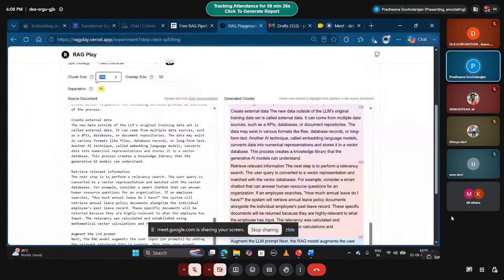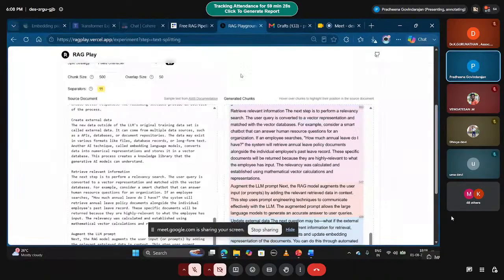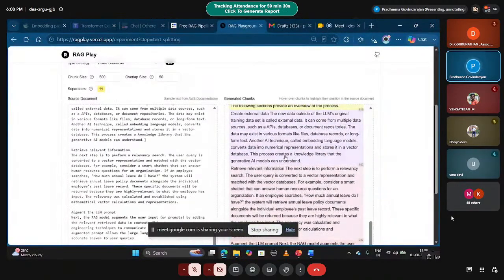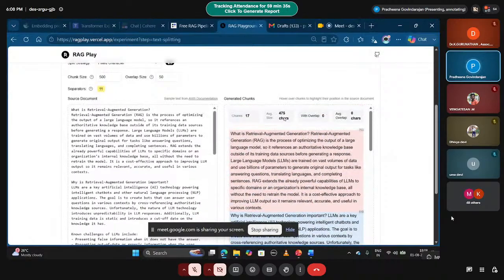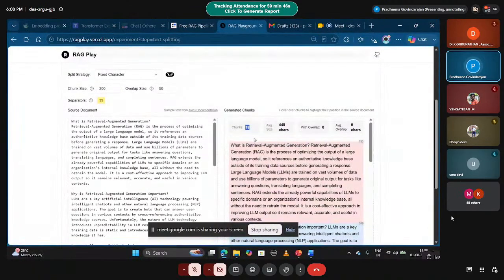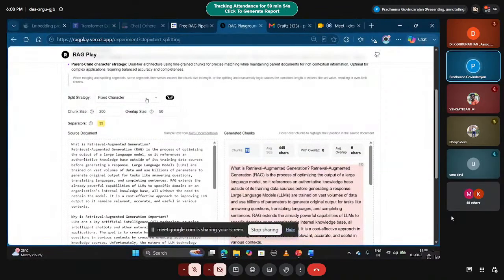Let's say I change it to 500. Now you could see the size is varying. Now it is 17 chunks. If I keep it at 200, now it is 18 chunks. So based on your requirement, you have to come up with the chunk size, because it will actually affect your output. You have to make sure you come up with the right chunking strategy with the right amount of size.